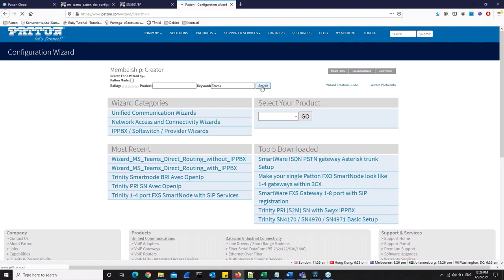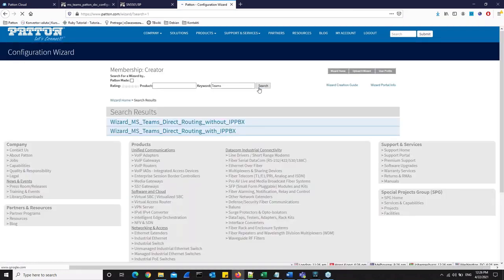As described in the configuration guide for MS Teams Direct Routing, there are two main topologies to be considered, which differ in the way that the SBC is connected to the PSTN trunk, one without IPPBX and the other with IPPBX. There are several differences between both SBC configurations, so that is the reason why here we have two dedicated web wizards that are available.